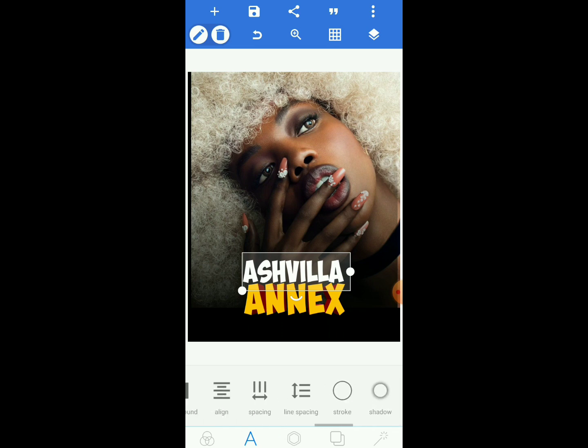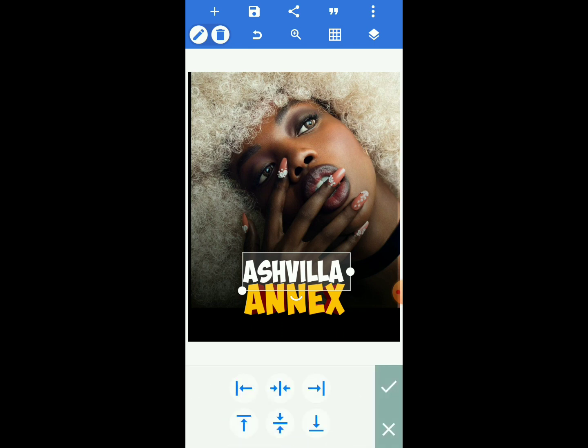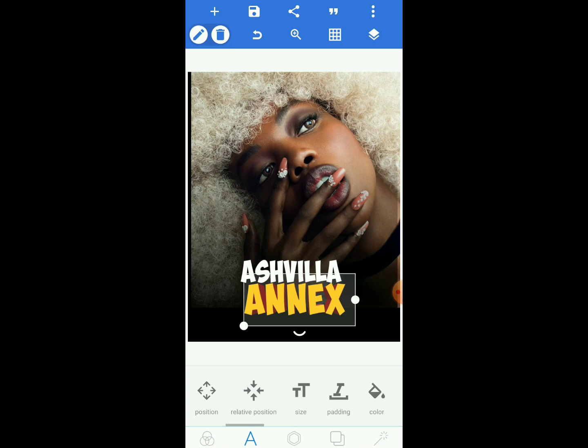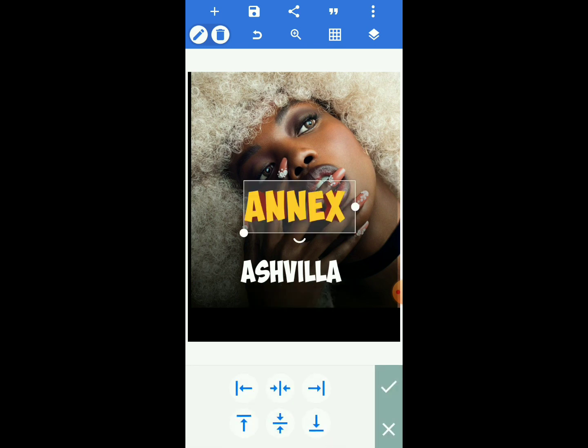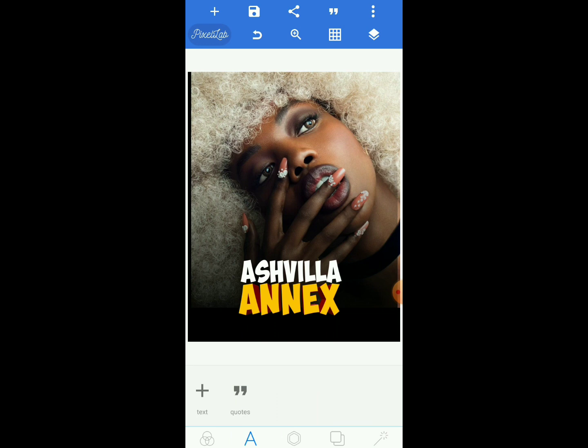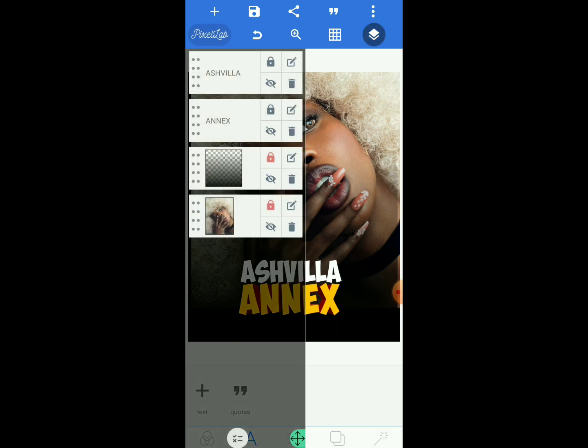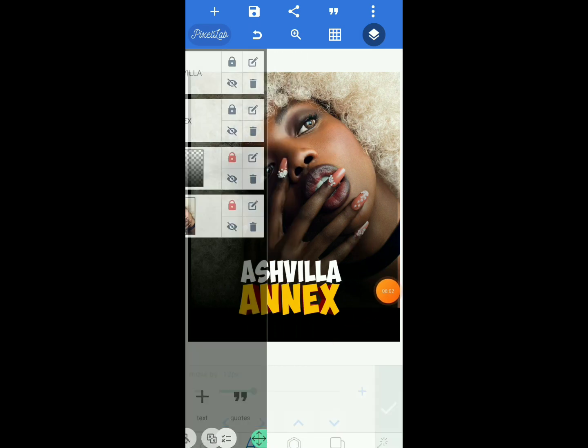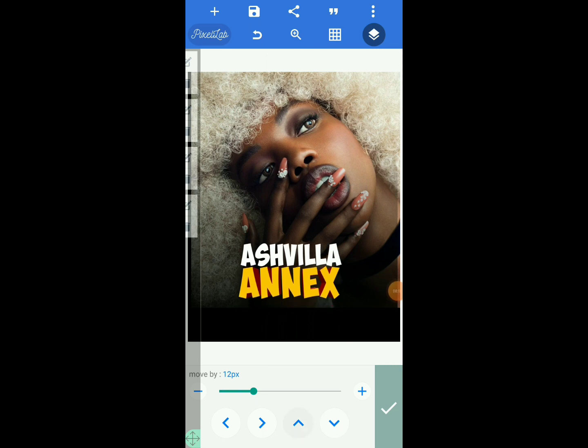So let's come to relative position, and then let's centralize it. Choose an S, centralize that one too. Great, so we have it here. So what we are going to do is we will come to this layer here, we will tap here, and then we select the two tests and push them to the top a bit, so that we can have some other writings down there.